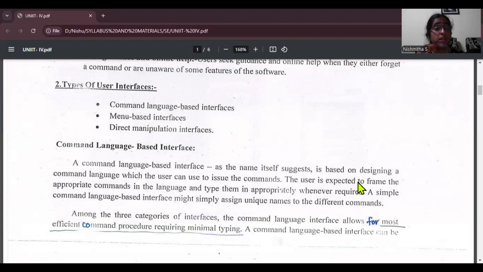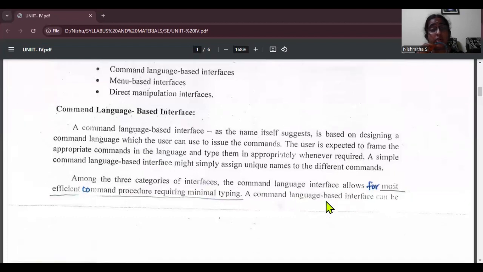The first one is the command based interface, which, as the name itself declares, means that commands are most frequently used for using the interface. In this, the commands play a vital role. The user is expected to frame the appropriate commands in the language and type them in wherever they are required. The user should be able to use those commands. A simple command language based interface might simply assign unique names to the different commands.